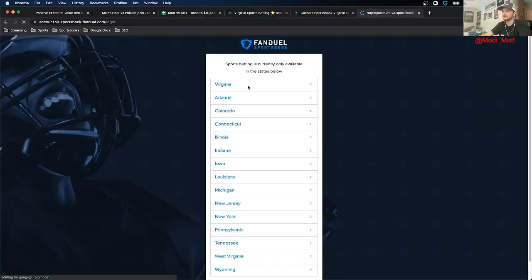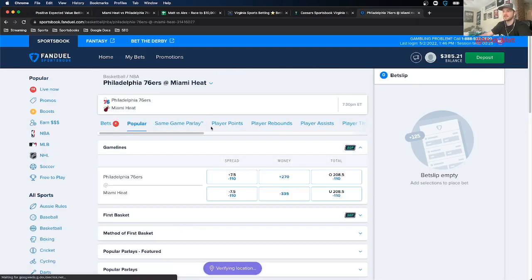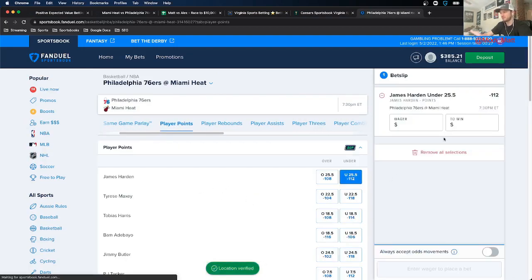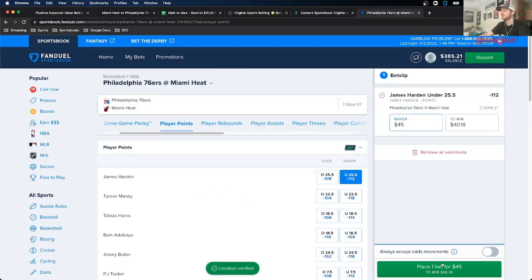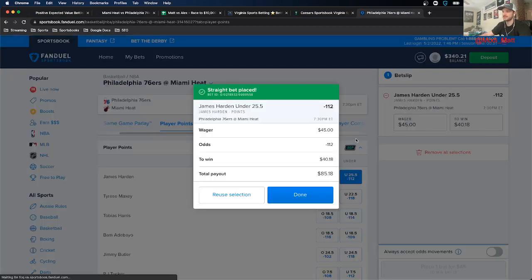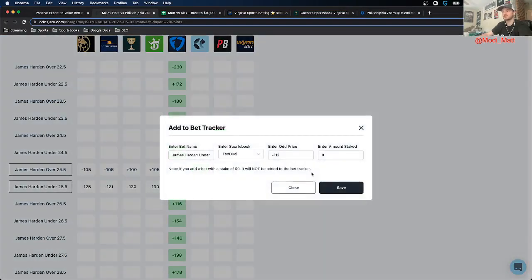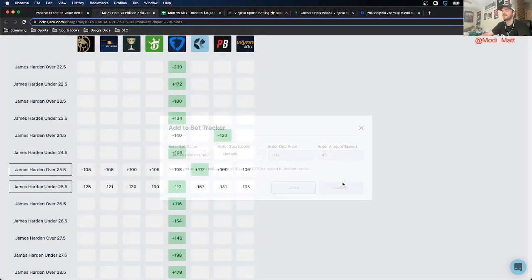So let me log into FanDuel. So I need to go to the Sixers. James Harden under 25.5 points, minus 112 odds, $45. And place the bet. Good to go. So now let me add this to my bet tracker real quick. James Harden, this was a $45 bet.